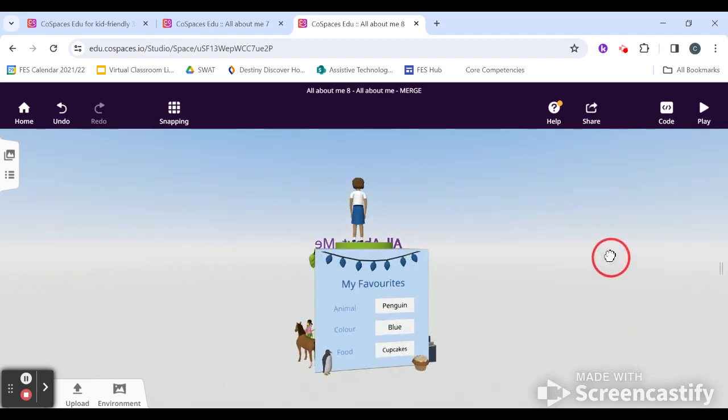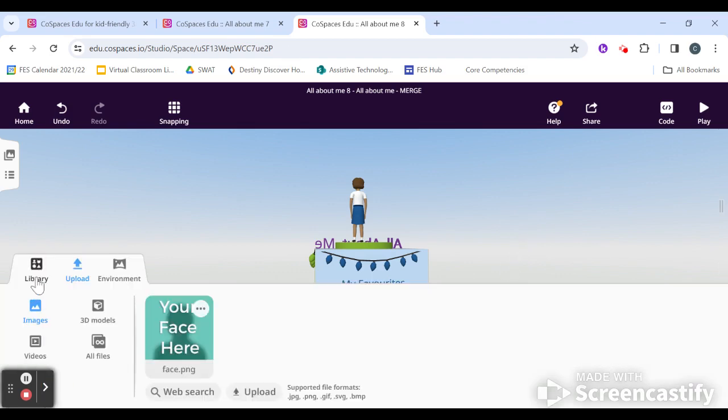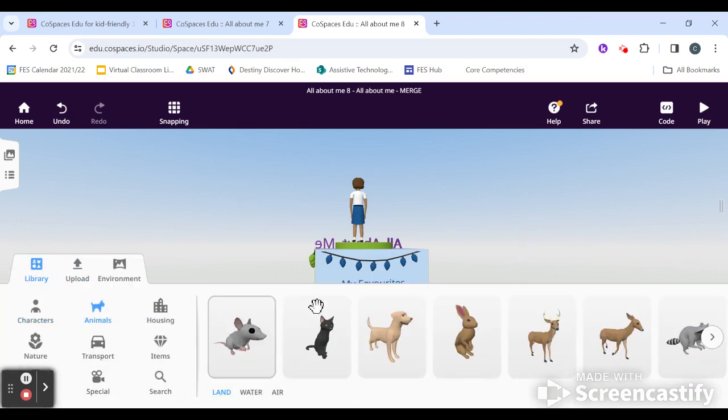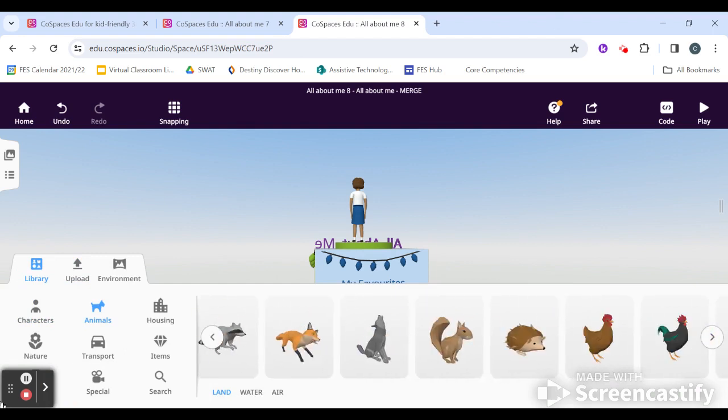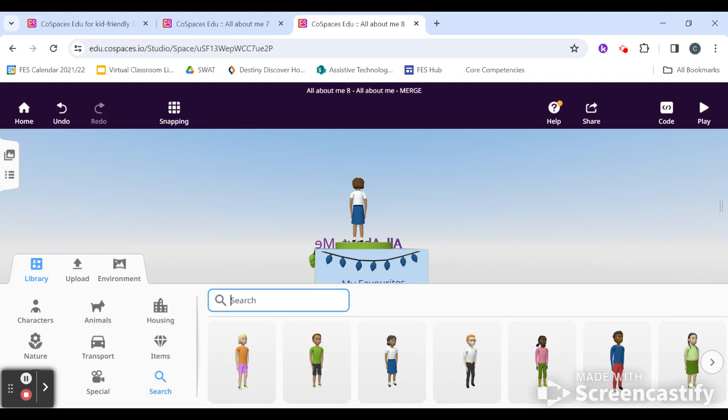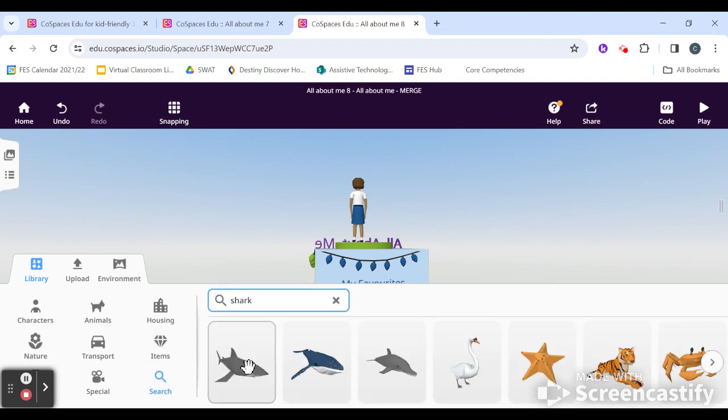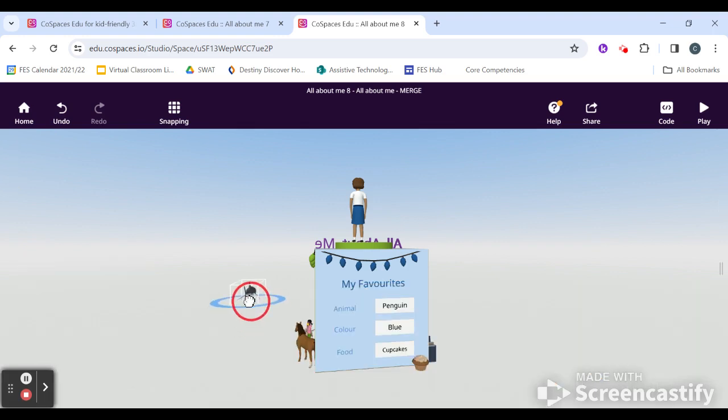Now, if I don't want these in my merge cube because maybe my favorite animal isn't a penguin, I can just select it, backspace to delete it. And then I can go to the library and find my favorite animal instead. So for example, I might want to do a shark. I can go down to the search bar. I'm going to type in shark, making sure I spell it correctly. And I need to drag and drop it again.